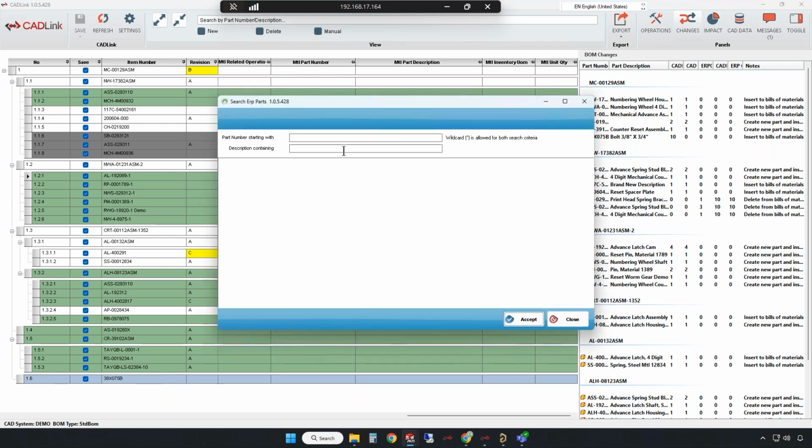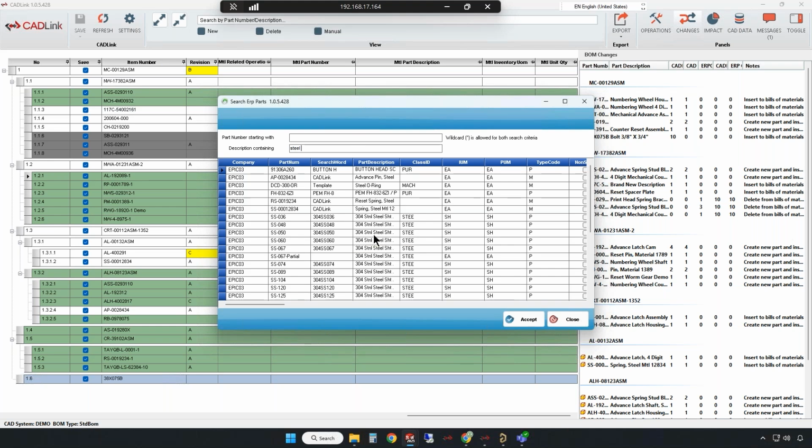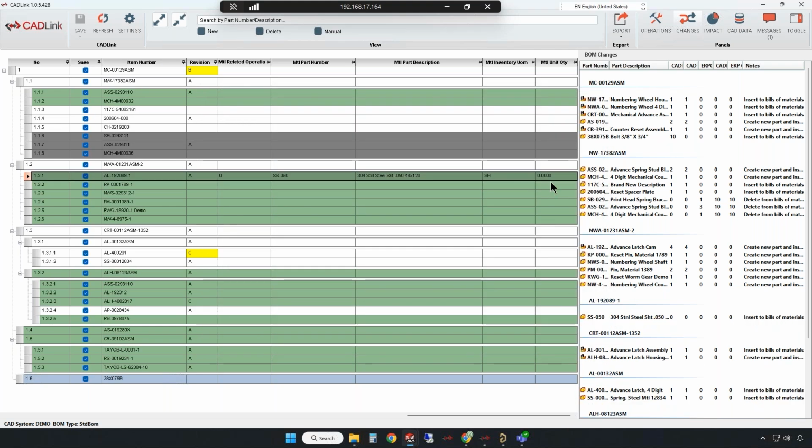So maybe this part is manufactured by us in-house, and it needs to be manufactured from a steel sheet. I can search for all the steel that I have, see the steel sheet results, and add in the material that way. And maybe I need just one of these. So now I also have raw material added within a matter of seconds.